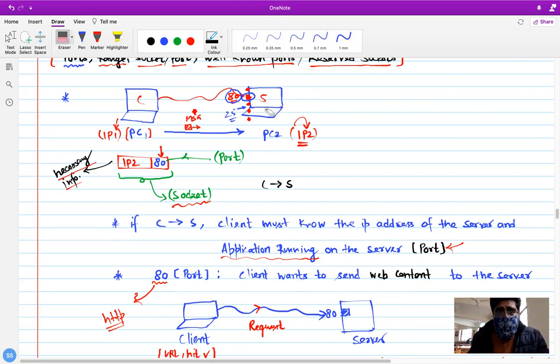So each and every port having a unique number has a distinct job. If you are typing 80, or using port number 80 of the server, it means you want a response from the server in the form of web content whenever you hit 80, because 80 is the HTTP protocol port number.